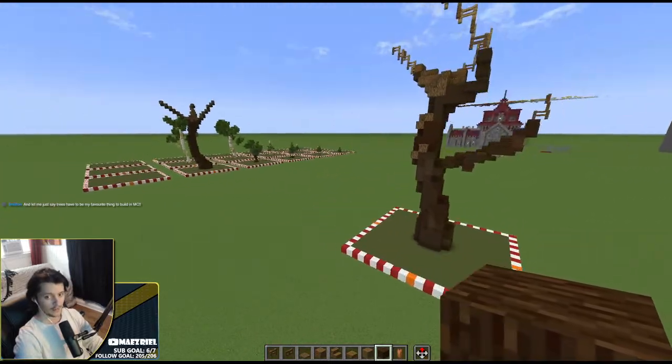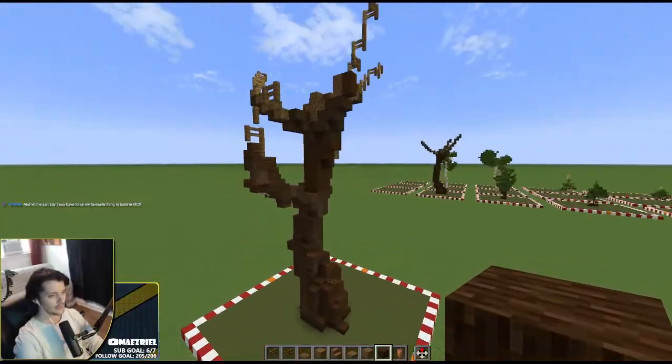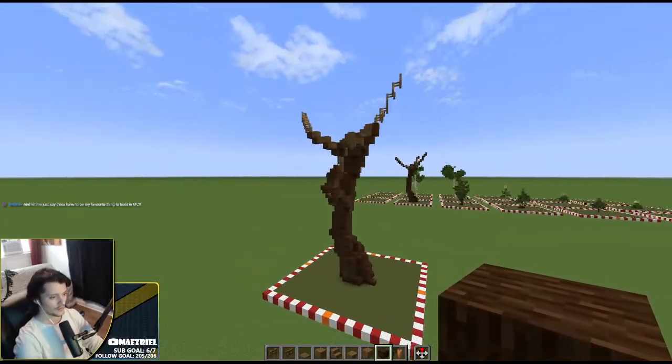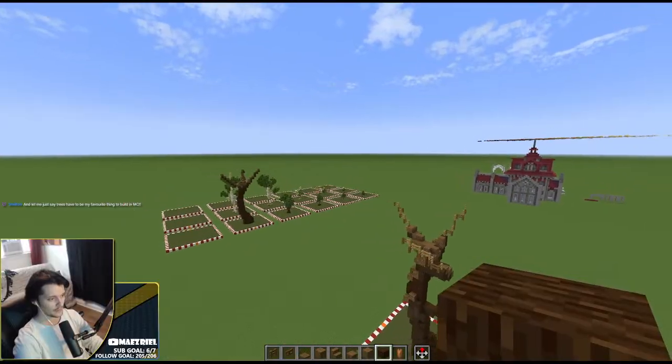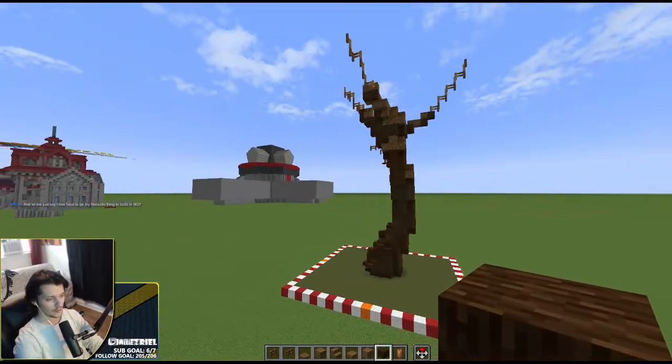Trees have to be the favorite thing to build in Minecraft. Yeah, I like them because you can't really do them wrong. So all you have to do is just keep playing with it. It'll eventually come out looking okay.